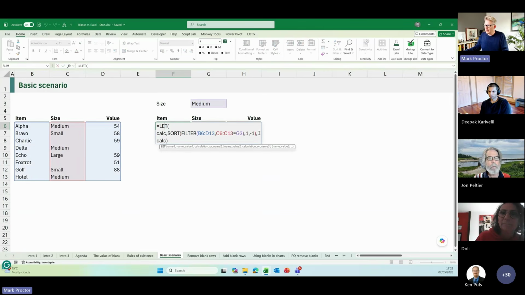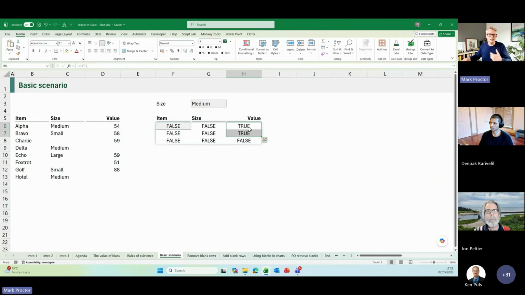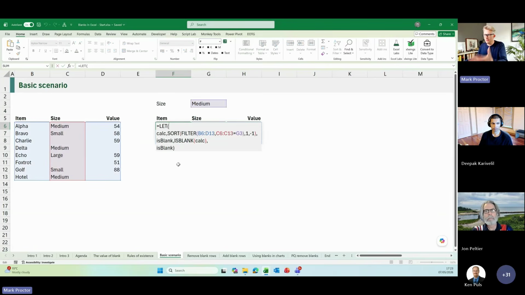So let's try that. We've got our calculation, which gives our values here. Now let's find out whether those values are blank. So ISBLANK, opening bracket. We're going to use the ISBLANK function, and we want to find out whether each of the cells in our calc is blank, and then we're going to return our ISBLANK value. And as you can see, these two items return TRUE. That means that those values at the point that we calculate them, even after we've performed our filter and our sort, are still blank.